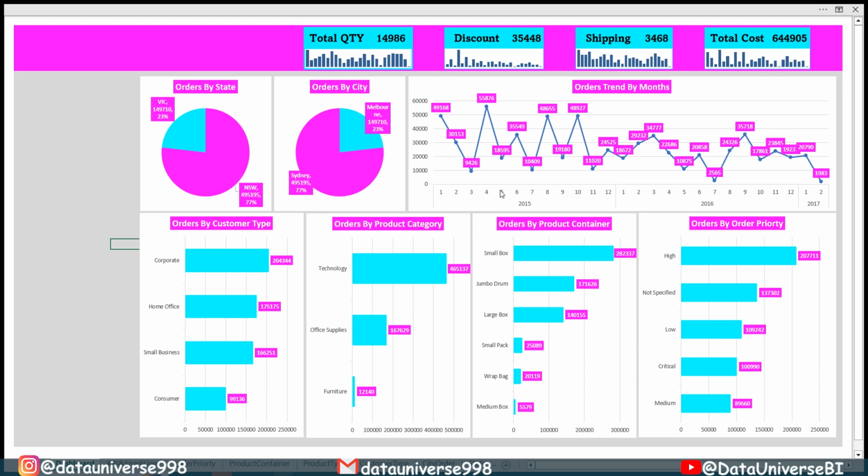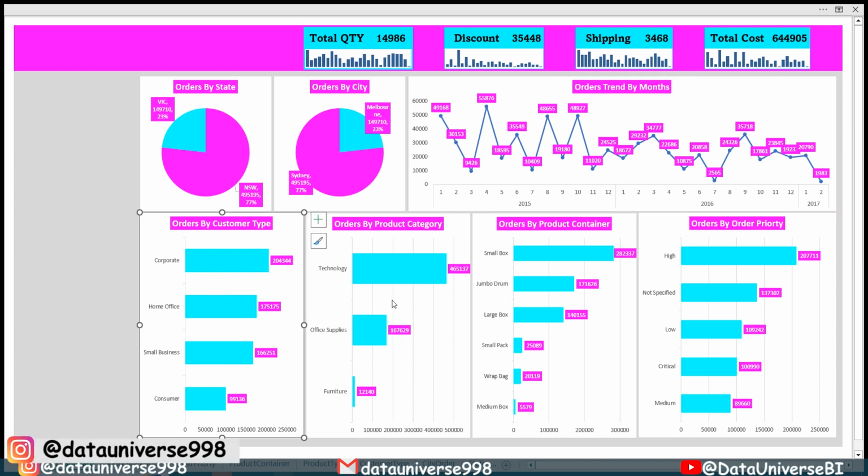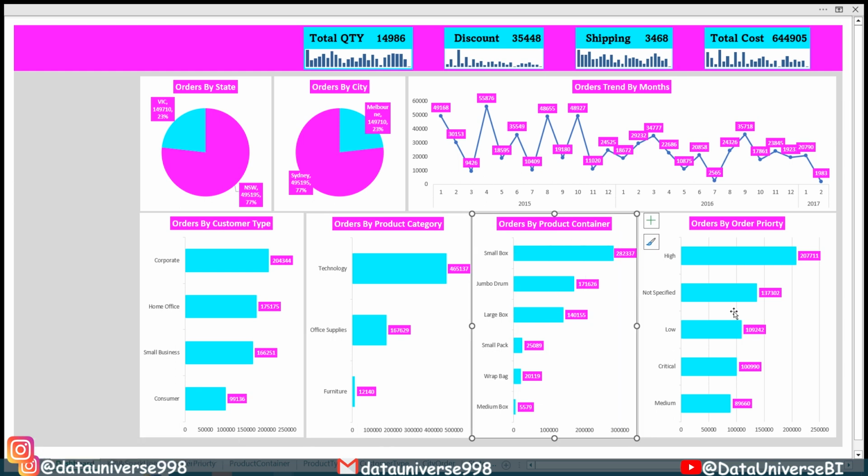So now I'm selecting these grid lines, press delete from your keyboard. Again select these lines, press delete from your keyboard. Same for it, same for it, and same for it.